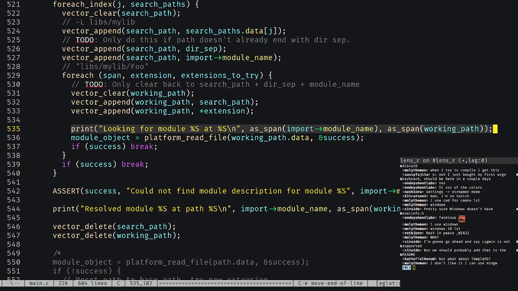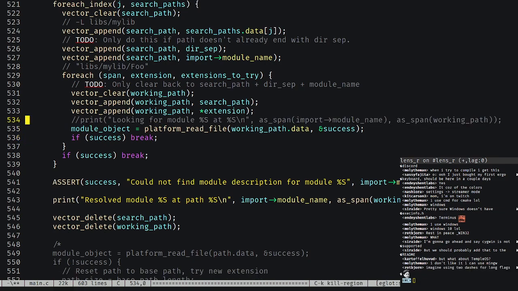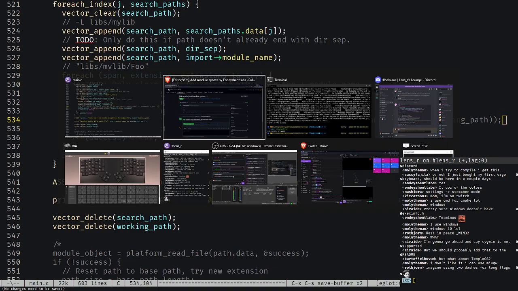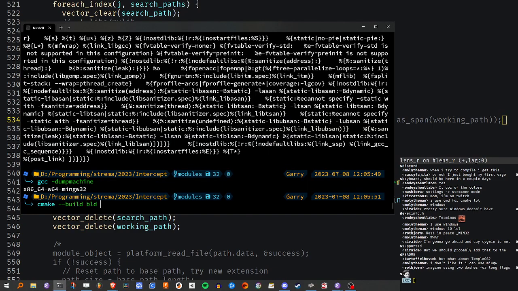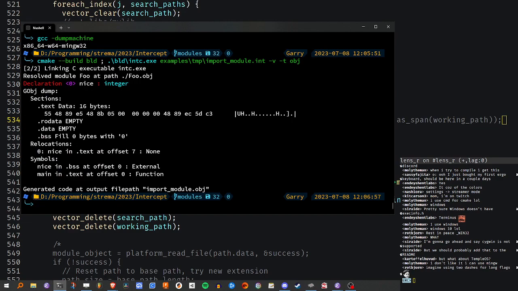Okay, so looking for module blah at blah. We shouldn't even need this anymore. Rotbjorn says, imagine using two dashes for long flags. Now that's an inside joke. What is the one we just ran? We want to run import module dash v dash t object after we build. Is this close? This is very close. Hey, it worked. Chat, it just worked.